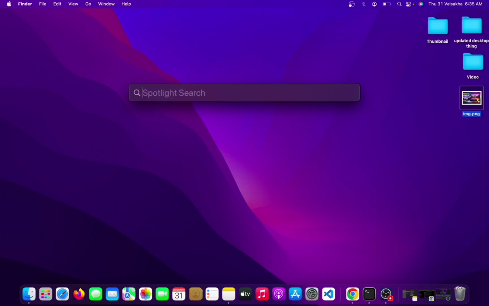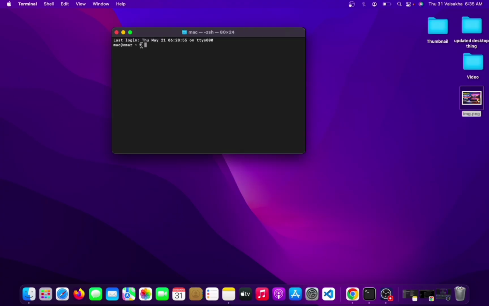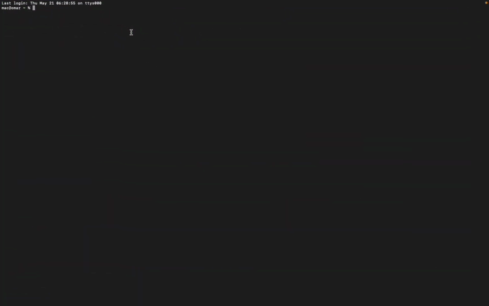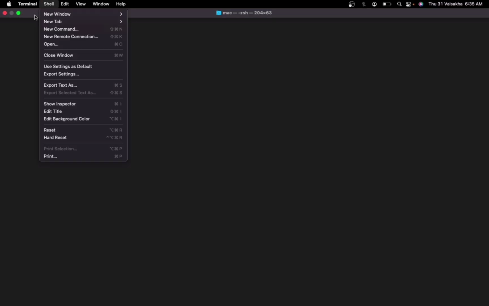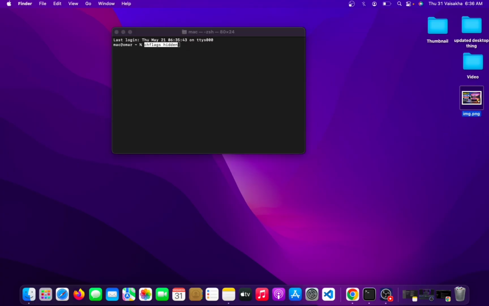First open Spotlight search and search for Terminal. Now you can see my Terminal is open. Now here you have to give some commands to hide files. Type in the Terminal: chflags hidden. Now the next step, let's suppose I want to hide this image file. Just drag this image to the Terminal and leave it. As you can see, the directory and file path is mentioned here.